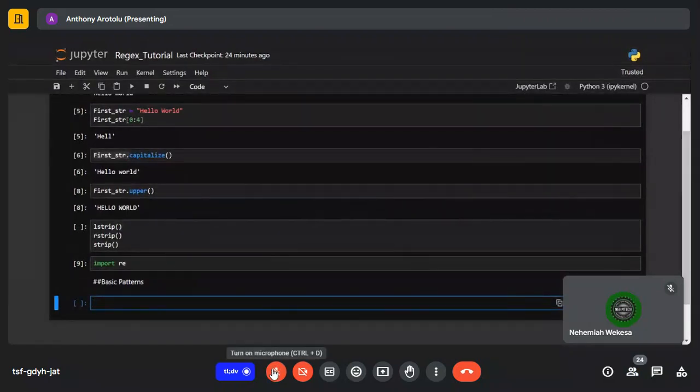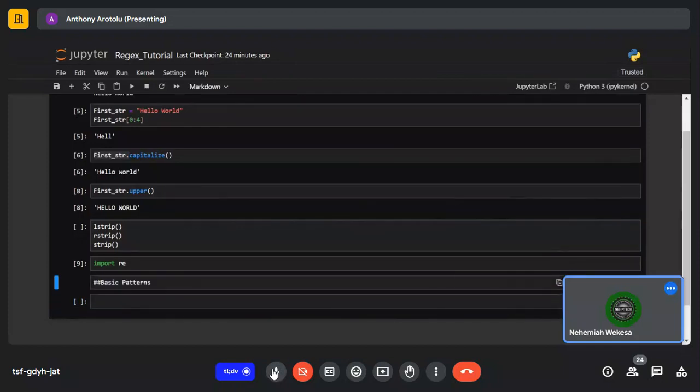One basic pattern, let me just try and put them in a list. For a markdown, I think you have to add in some spaces between the hash and the basic. Yeah. Thank you.